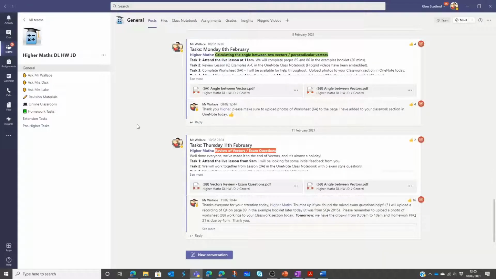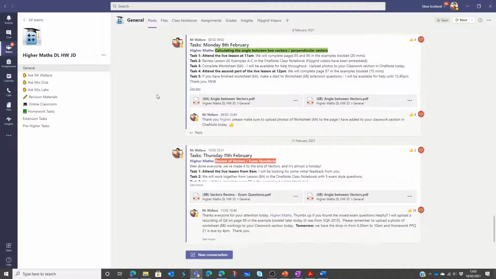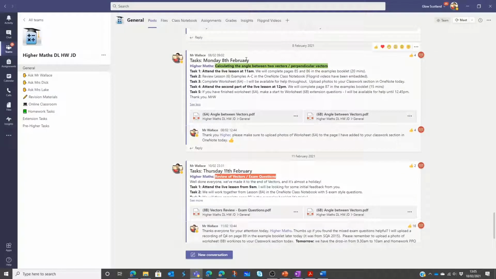In the general channel, this is how I specify exactly what we should be doing each day in our 2 sessions. And I'm being very clear here when I set the tasks. So for example, Monday the 8th of February, we were calculating the angle between two vectors, and we were looking at perpendicular vectors. I was giving students 5 different tasks for that day. I would split this up into a live lesson from 11 o'clock. And we were going to be completing pages 85 and 86 in our examples booklet, and I was allocating 20 minutes for that.